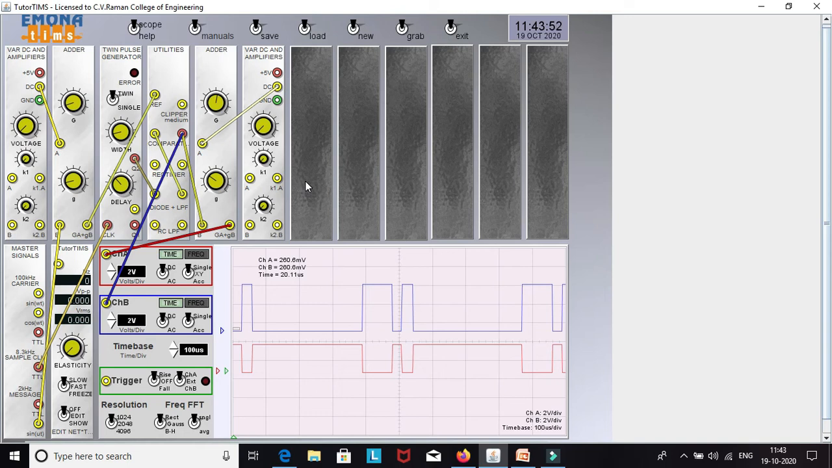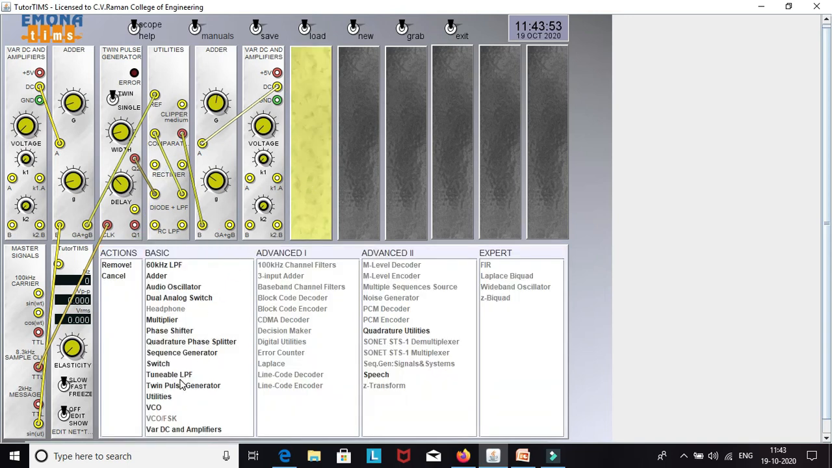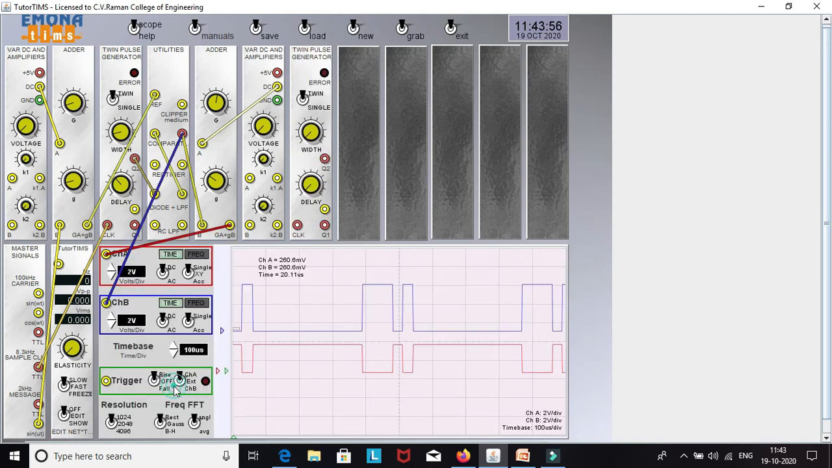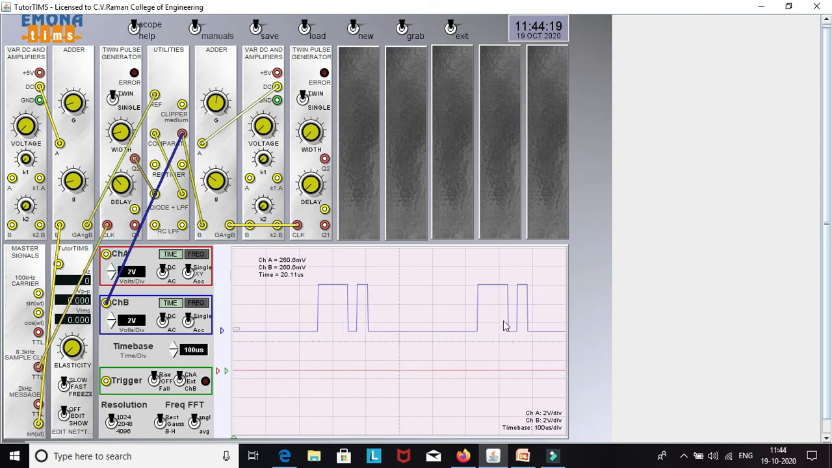Okay, so I am now going for twin pulse generator here. So this is a twin pulse generator. Again I am using another twin pulse generator. So to this twin pulse generator I will be giving the adder output. Now I am connecting the adder output to the twin pulse generator. So again what we will do here, I will be now disconnecting the adder output here. Okay, so now I am getting the PWM signal.